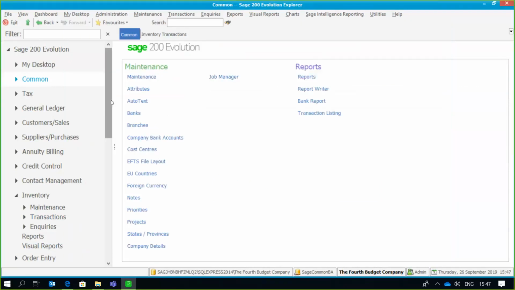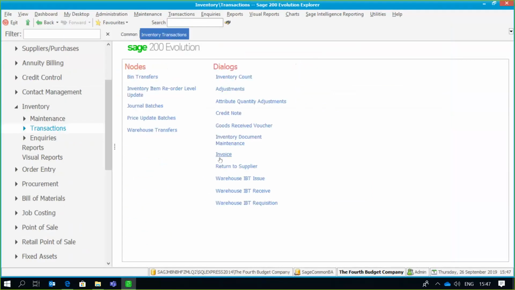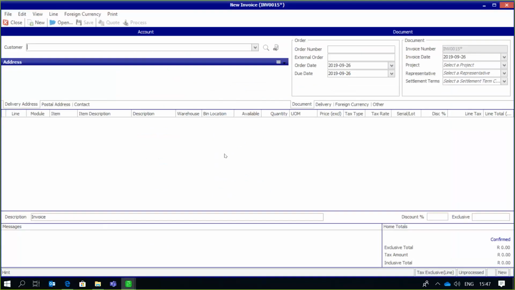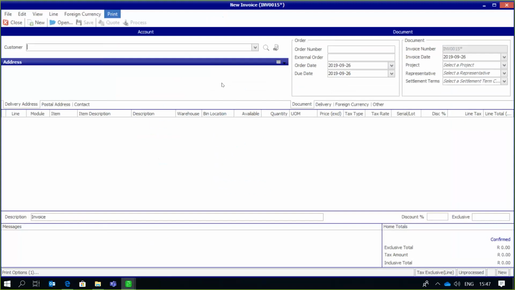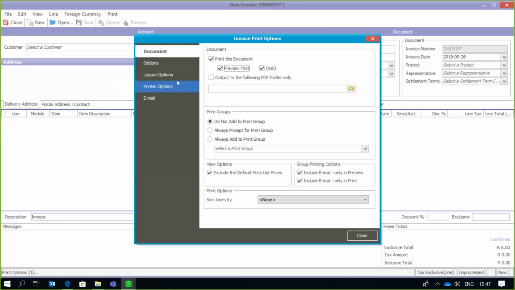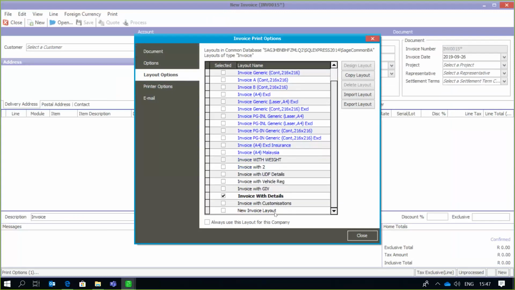Right, then it's going to be back to inventory transactions. I'm going to revert to my layout that I'm currently customizing. Print options invoice. Right, and I'm just going to highlight the one that I'm currently customizing.